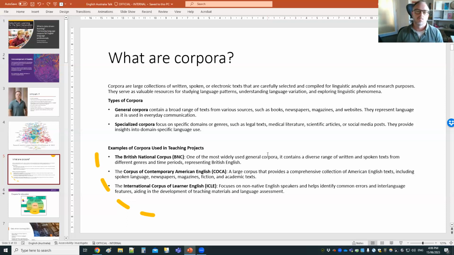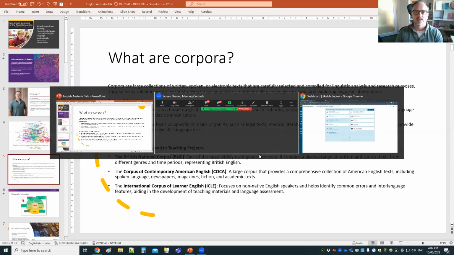Some examples of corpora that you may be familiar with, if you have any experience in this field at all. For example, the British National Corpus is a widely used general corpus of everyday British spoken and written language production. There's the American version, COCA, the Corpus of Contemporary American English, and the International Corpus of Learner English, as there are lots of corpora out there on second language data, third language data that can be analyzed for a range of pedagogical purposes.